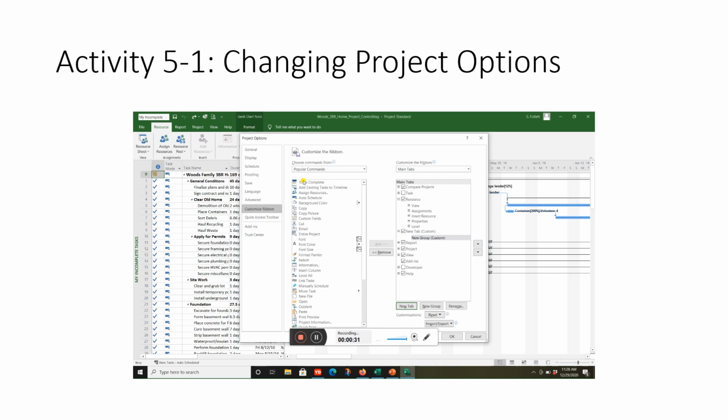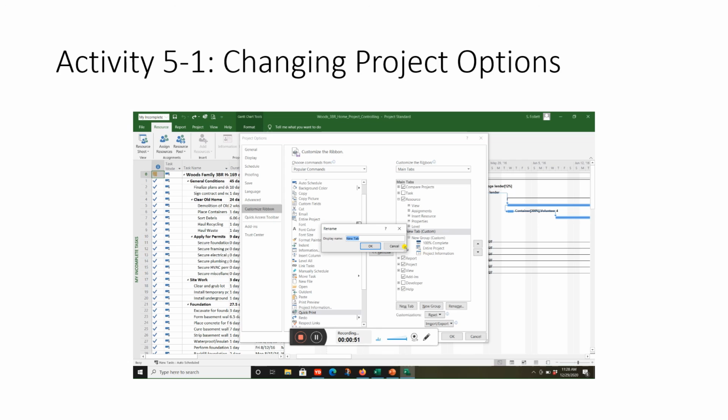And I want 100% complete in there. I want the entire project in there. And I want project information in that tab. Those are the big three I'm going to work. And I would like to rename this thing, right? So I'm just going to rename it. I'm going to call this My Tab. Okay, there's My Tab.